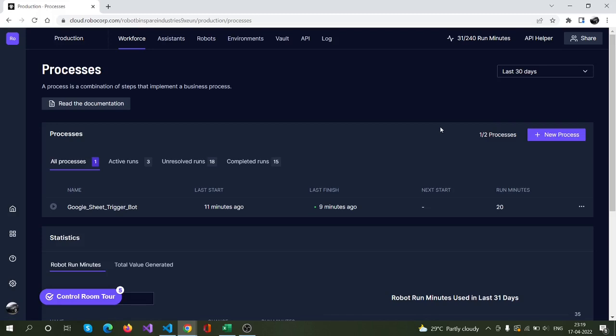Hi everyone. So today in this video I will be giving you a demonstration on how you can trigger a particular Robocorp process when a row is added in the Google Sheet. So it's a kind of process which is basically running on a particular event. Here the event is when we are adding a row to the Google Sheet, automatically a process gets triggered in the Robocorp control room. Okay.